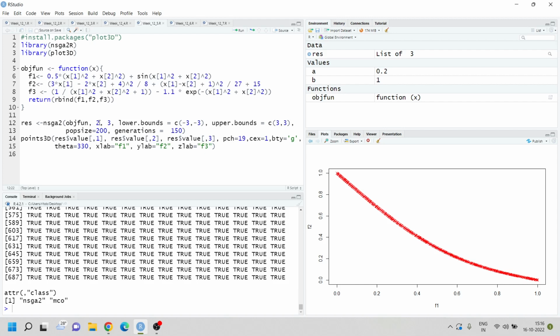Now you have 2 variable inputs, x1 and x2, but you have 3 outputs, which are the 3 objective functions, f1, f2 and f3. So that's why this is 3. Similarly you have the lower bound, upper bound, population size, and the number of generations you can also specify. Then I'll be plotting this in a 3D plot, so I took all the values from this RES and took the x, y and z coordinates and plotted those, and the levels and theta rotations and everything are specified here.